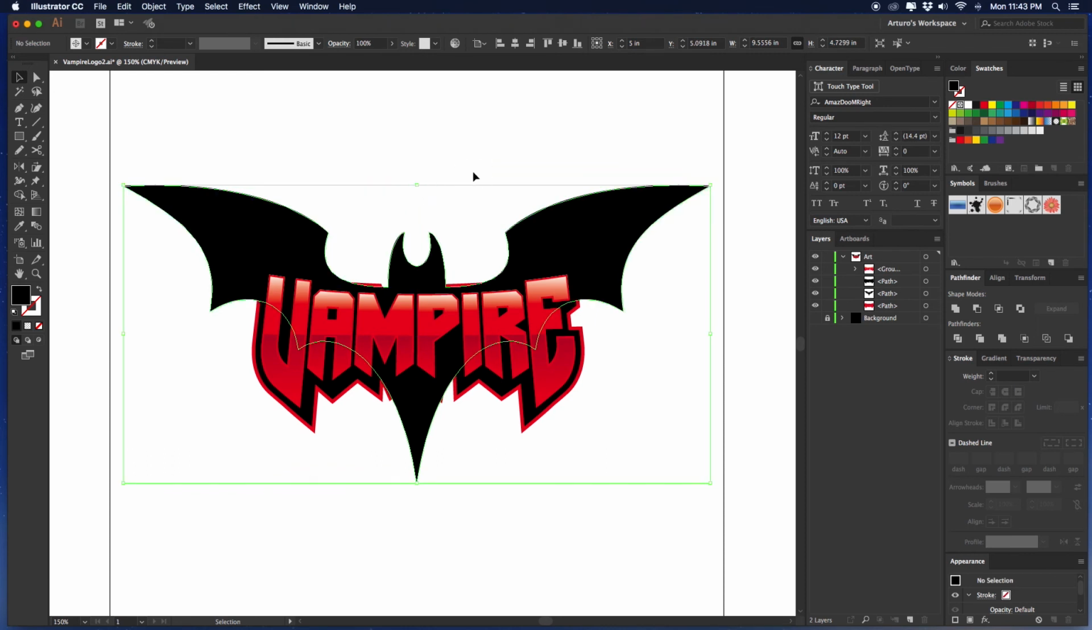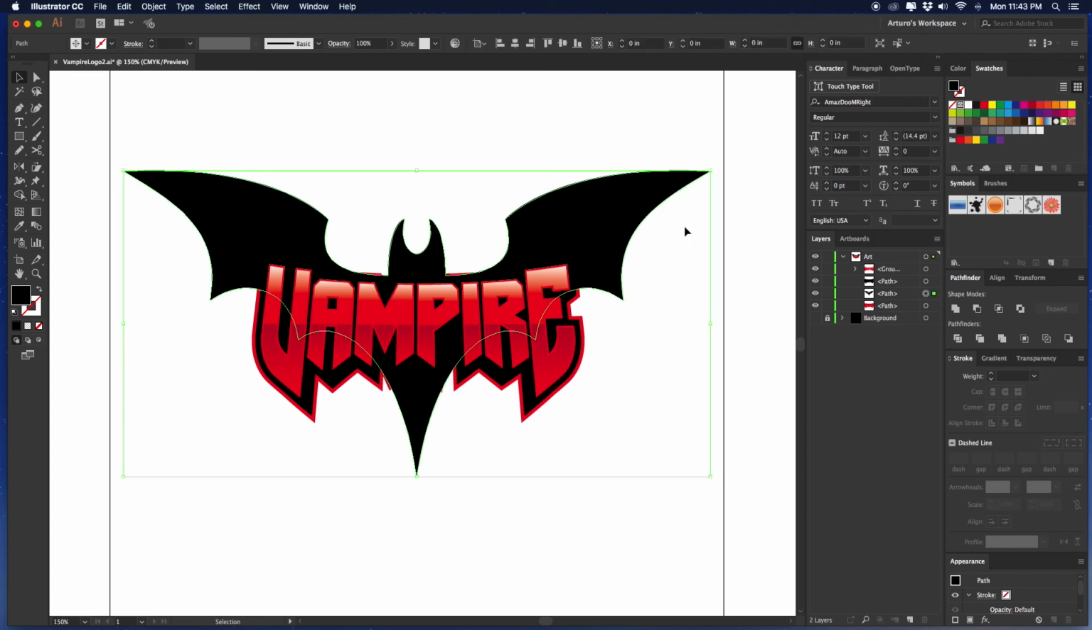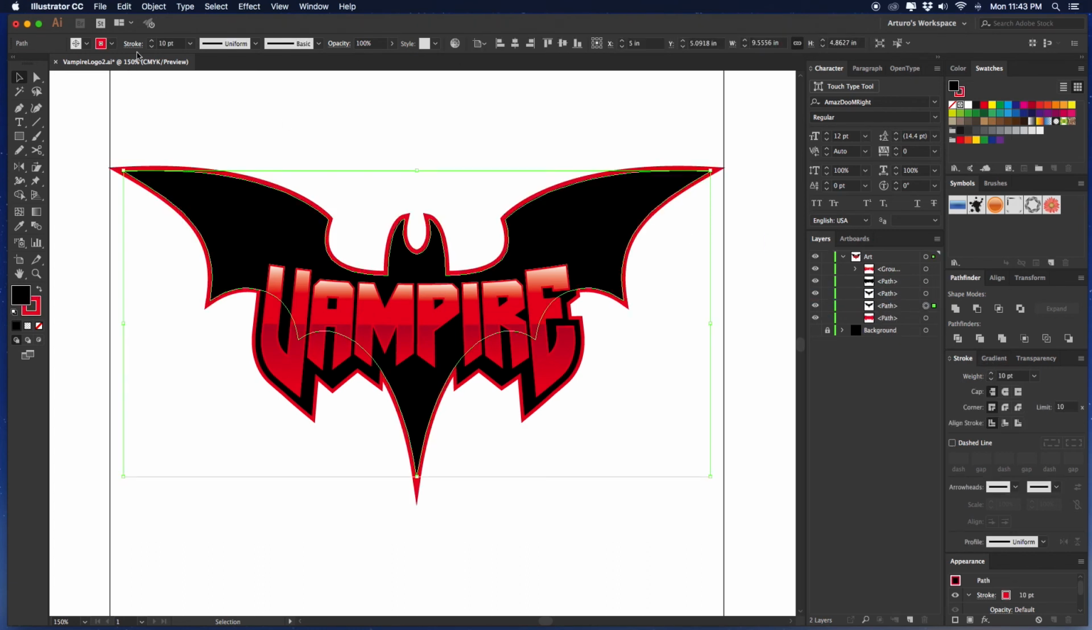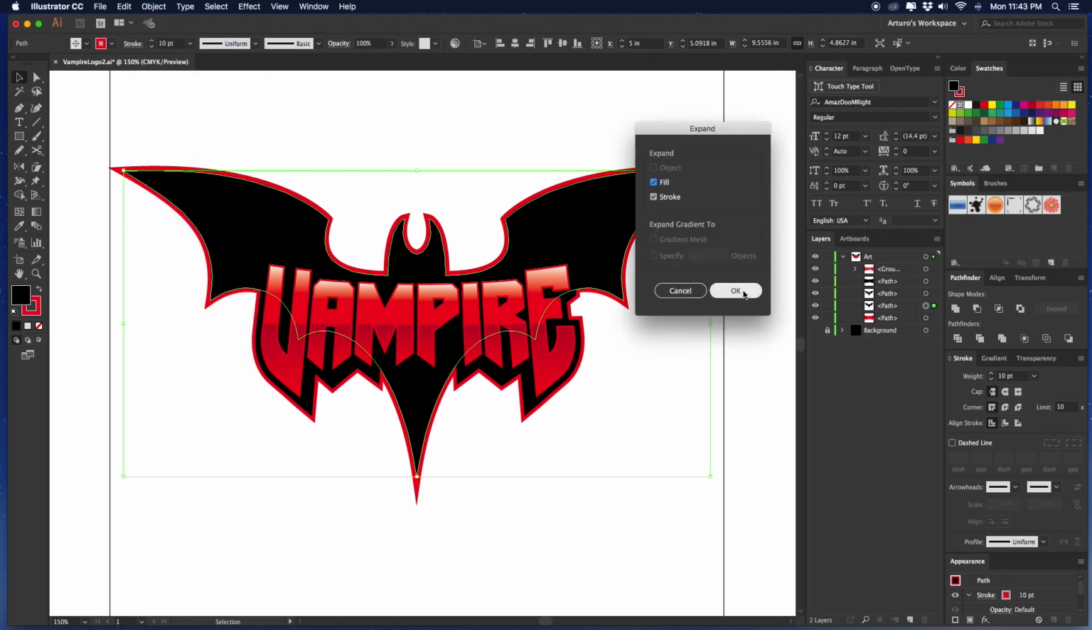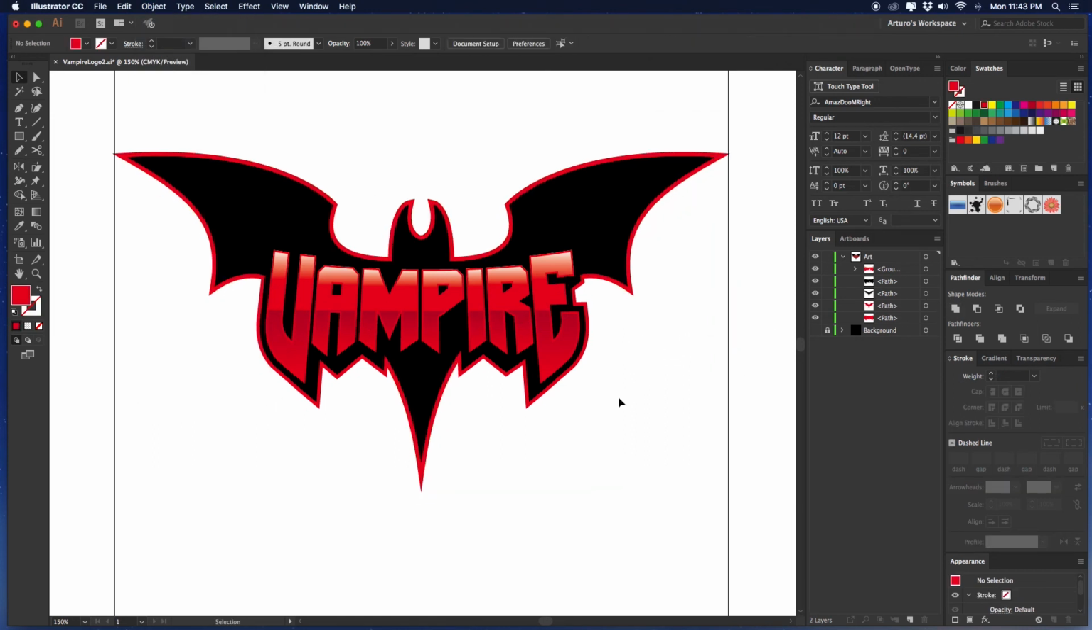Stretch it out just a little bit more. I think that looks good too. So back to the stroke. Give it a 10. Object, expand. Down skis. That looks pretty dope.